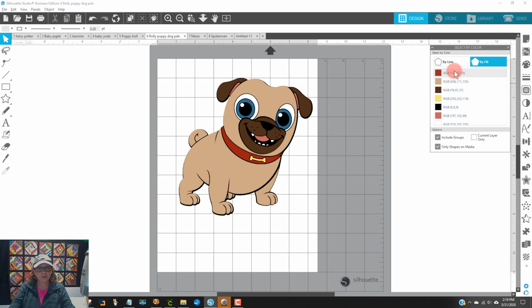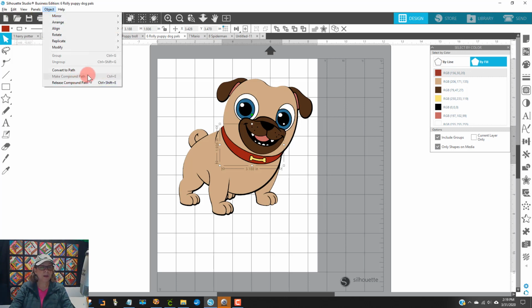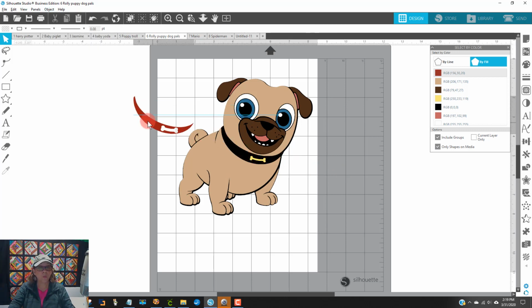So we'll start at the first one. That's going to select everything that's a red color. We can come up here to Object, Make a Compound Path. Now, you may notice that Make a Compound Path is grayed out, which means it's not available to me. And the reason it's not available to me right here is because there is only one piece that's that red color. It's already one thing.